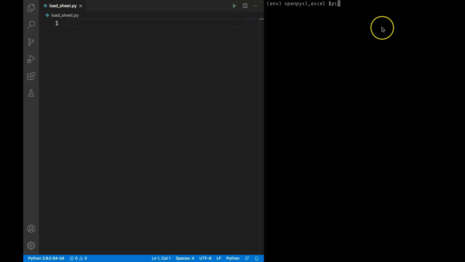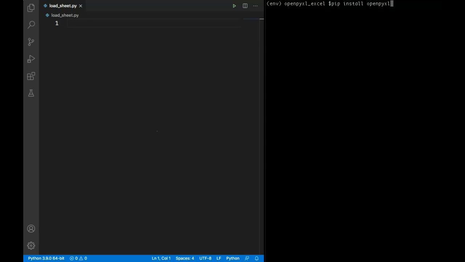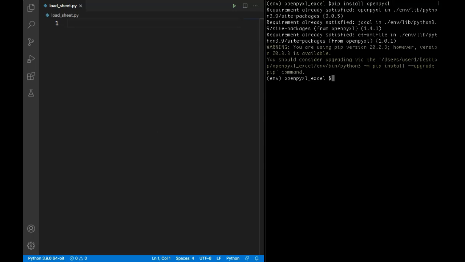To install that, run pip install openpyxl in your command prompt or terminal and hit enter. This will install it on your computer. For me, it's already installed, so it says requirements are already satisfied.